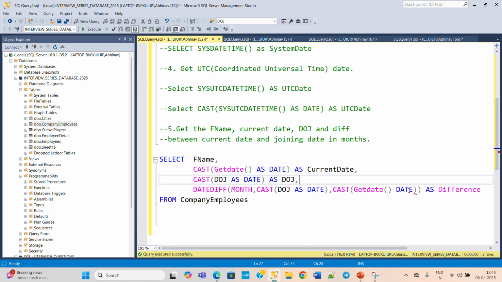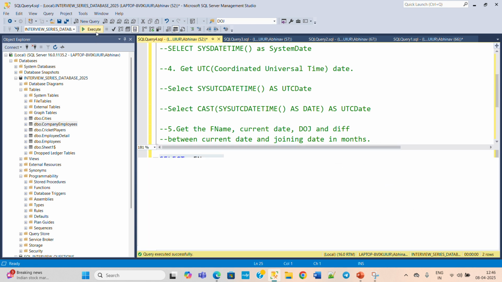So what else is missing? Cast as date month, cast as date, then cast as is missing here. You need to check what part is missing and what part is there. This is the final query that you need to provide to the interviewer. Now execute this and we will get our output.